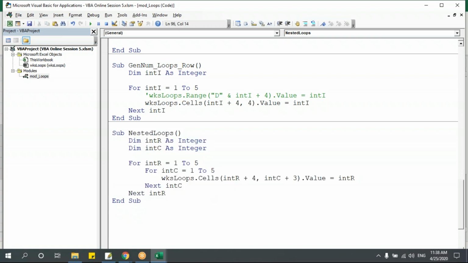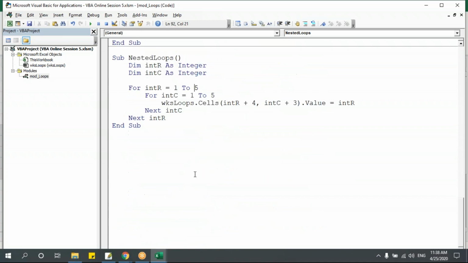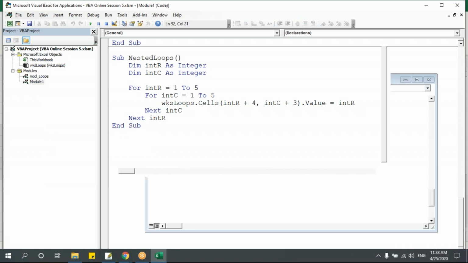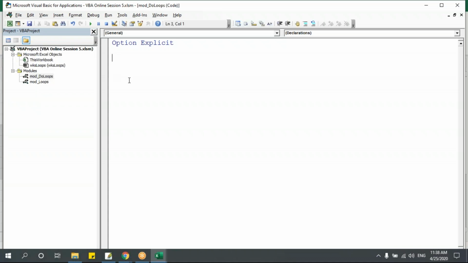Let me clear this. So for loops, if you see, I'm actually trying to use this count everywhere. Everywhere I used to have a count saying, say, 1 to 5, 1 to 10, or 1 to 20, or whatever. What if I want to do the loops by condition? Then let me go here, right click, and I'll say insert a module. I'll say f4 mod underscore, I'll say do loops. Let me save this.